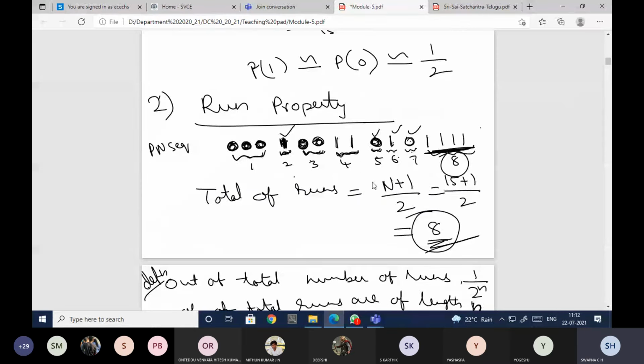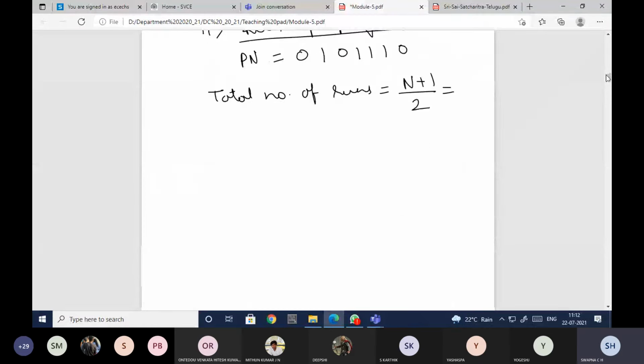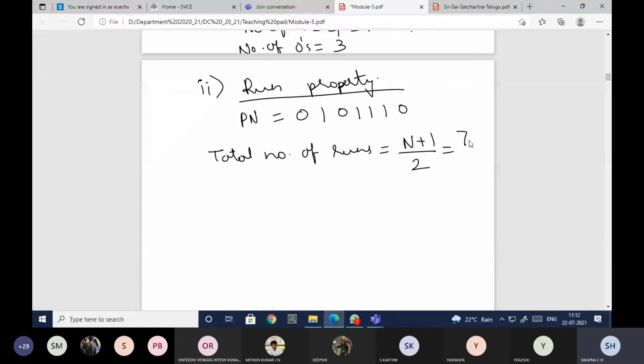Run property. The total number of runs is equal to (n plus 1) by 2. Here in place of n, the value is 7. So 7 plus 1 divided by 2 is 8 by 2, which is 4. So I need to get 4 runs here.